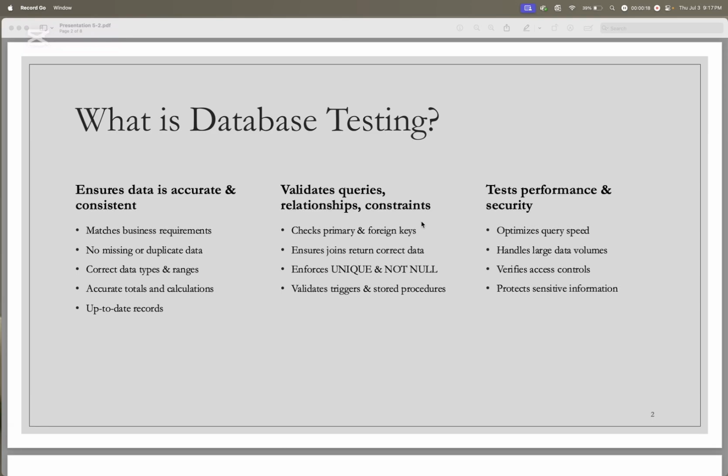It ensures our data is accurate and consistent by checking things like data types, ranges, totals, and that there's no missing or duplicate data. It also validates queries, relationships, and constraints, making sure primary and foreign keys work properly, joins return correct data, and triggers or stored procedures behave as expected. Finally, it tests the performance and security of the database, like optimizing query speed, handling large volumes, and verifying access controls.